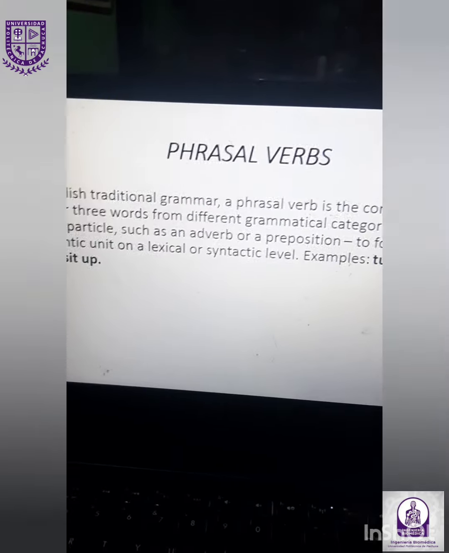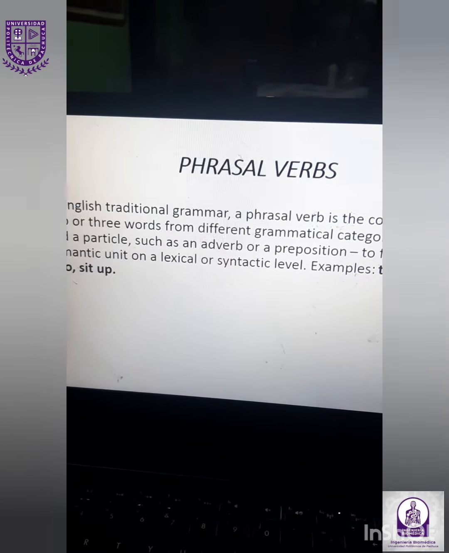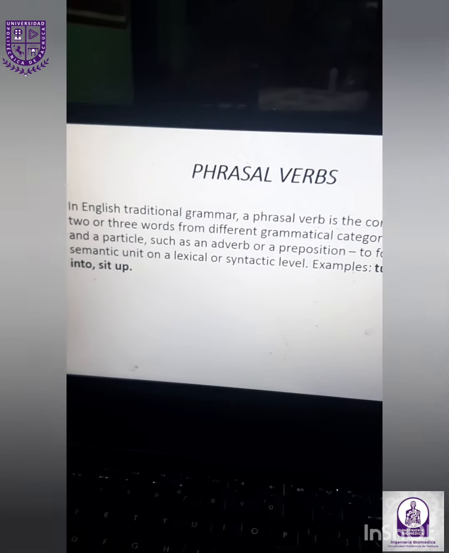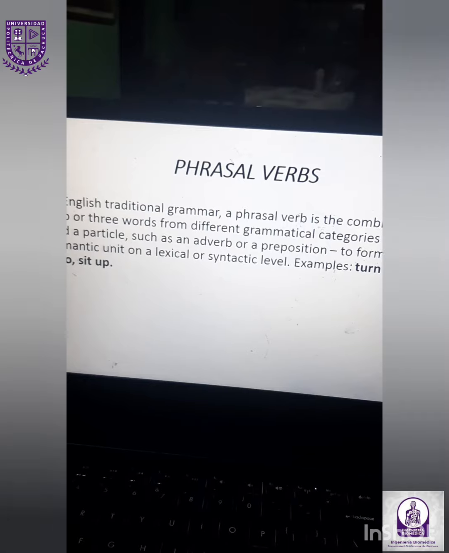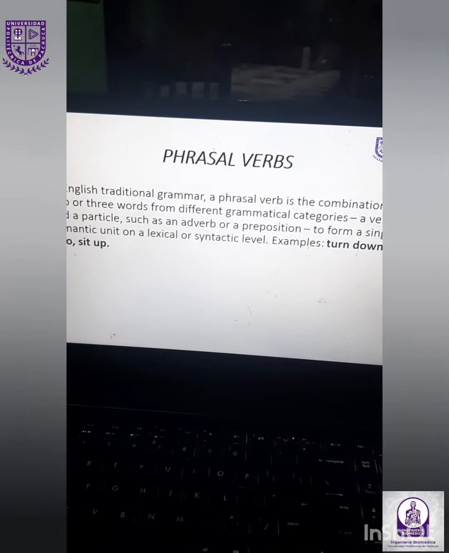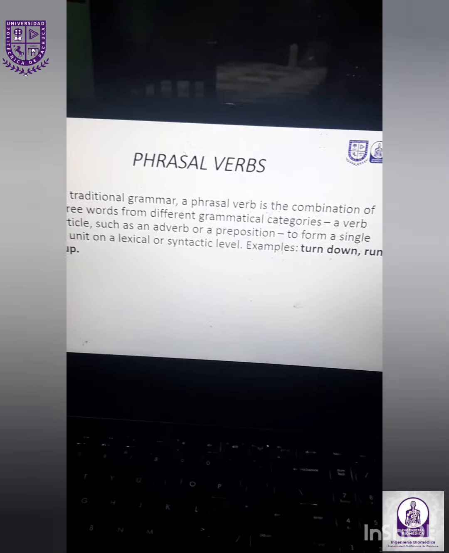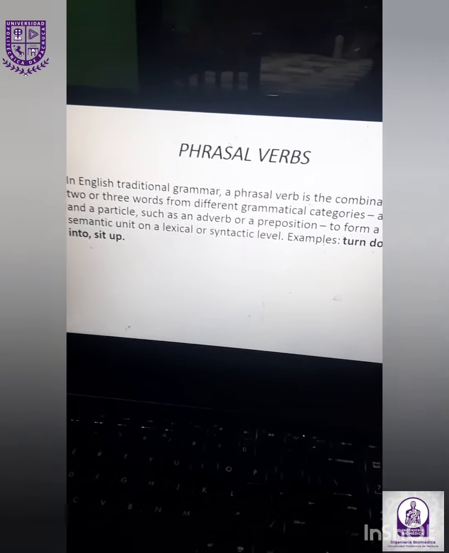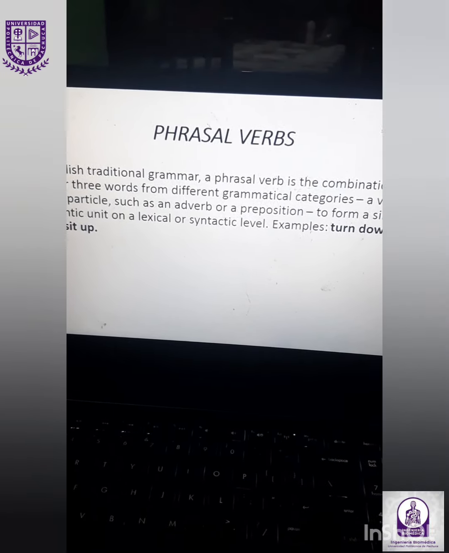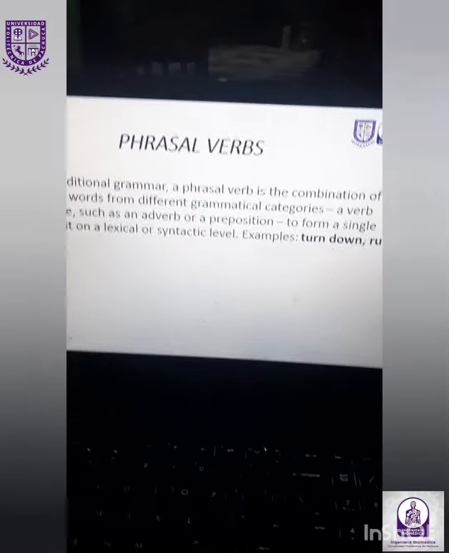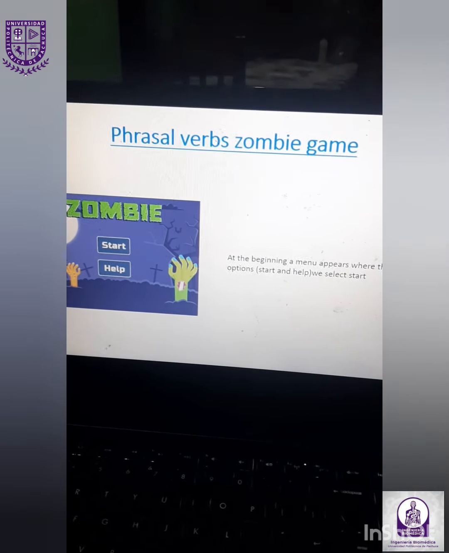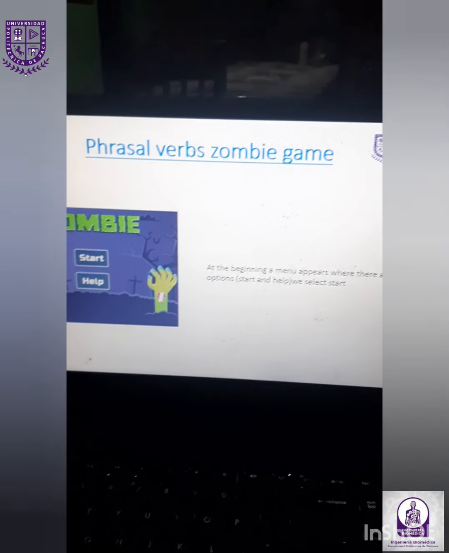First, okay, this is a short definition. Phrasal verbs. In English traditional grammar, phrasal verbs is the combination of 2 or 3 words. For example, turn down, run into, sit up, turn off, and others. My first game is phrasal verbs zombie game.